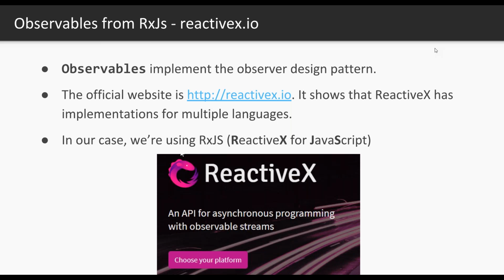So this library, RxJS, that brings observables to the table is not specific to Angular. It is actually an implementation of reactivex.io. So reactivex.io is the official website for the Reactive X library, and RxJS is the JavaScript implementation for it. So that's where the RxJS letters come from. And so ReactiveX can be used with Java, it can be used with PHP, Python, many different languages. Of course, in our case, we are working in the browser, so we are using the JavaScript implementation.